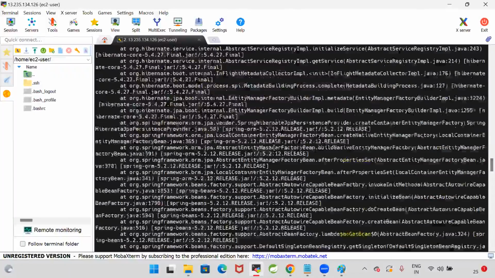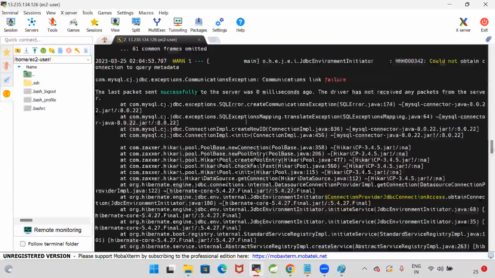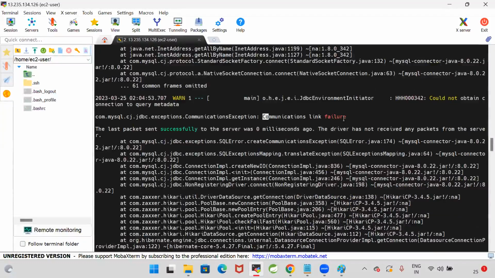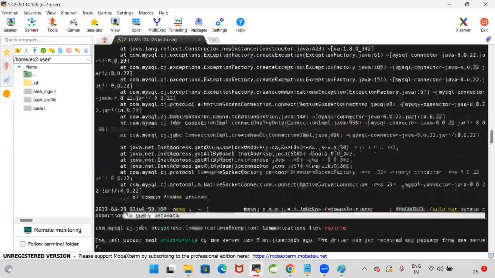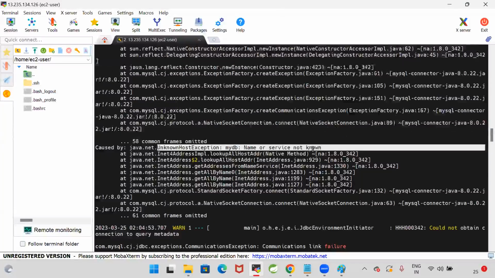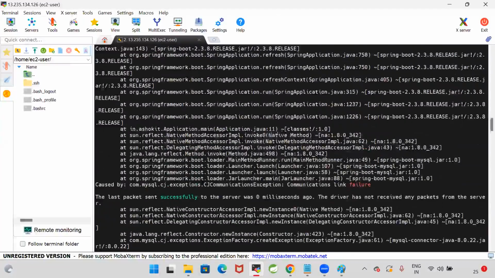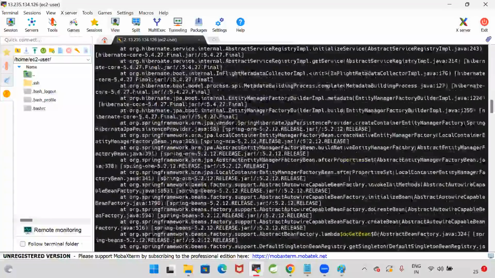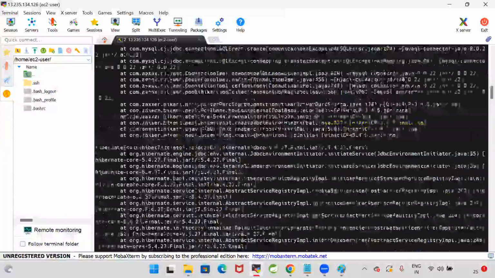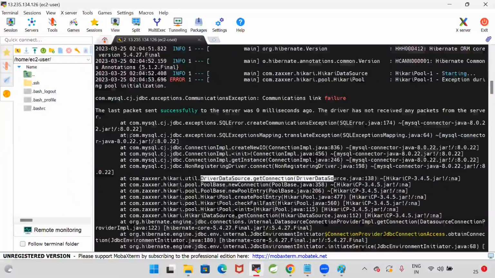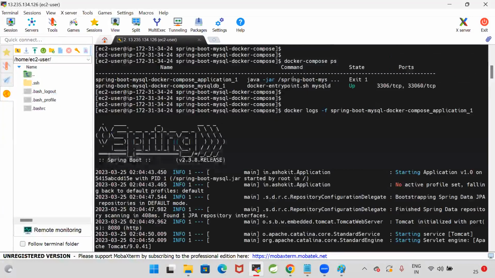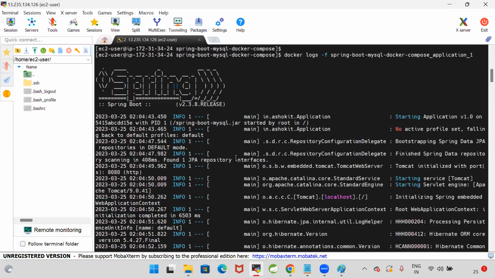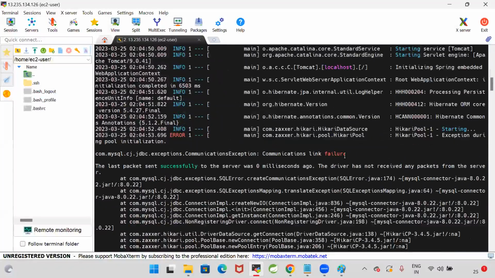So as we have given a wrong property, it is saying communication link failure. Could not obtain connection to query the metadata. Unknown host exception. I don't know what MyDB is. So here the application got the error. It is not able to connect with the database. Communication failed. Why did the Spring Boot application start? When I create the container using compose up, the Spring Boot application started, but it got stopped in the middle. The reason: communication failure.